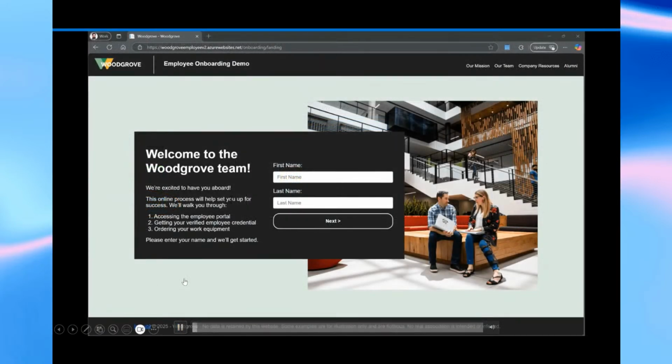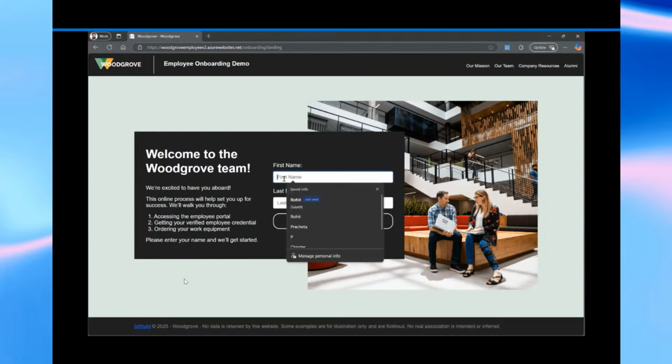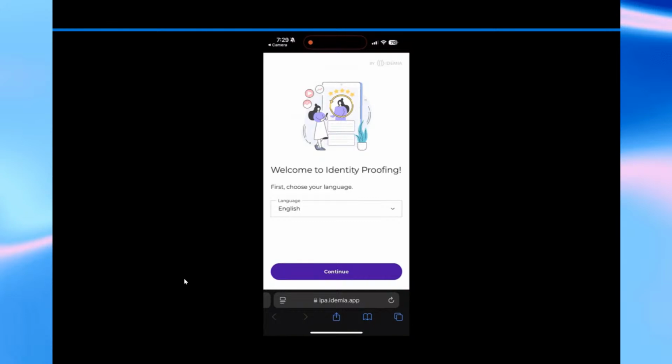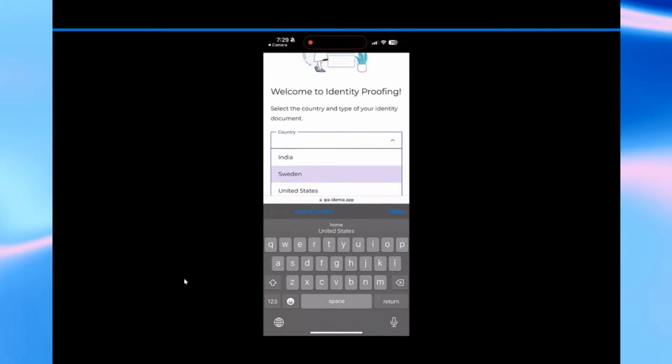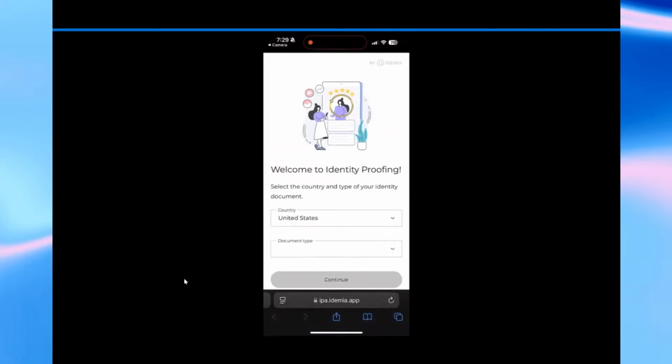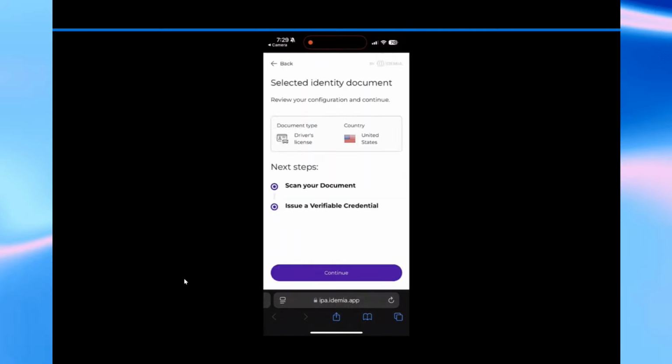So think of it like that onboarding portal where I just apply some basic details about me, and you can build this journey where a user clicks on next. This could be a web journey or a mobile journey. In this case, it's a mobile journey. I'm selecting my country. I will then select the type of government document that I would like to present. In this case, it's a driving license.